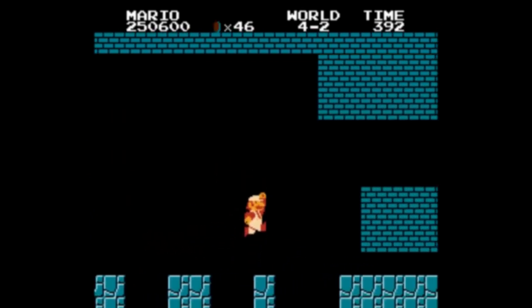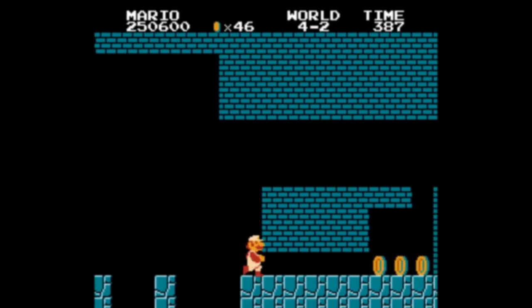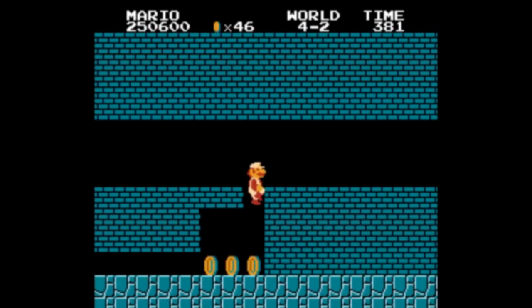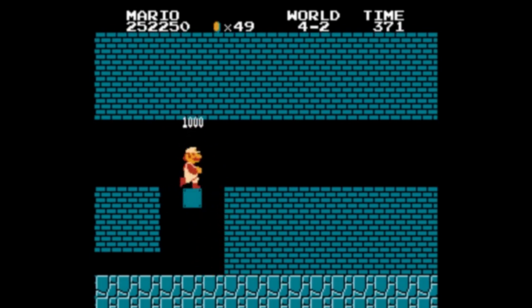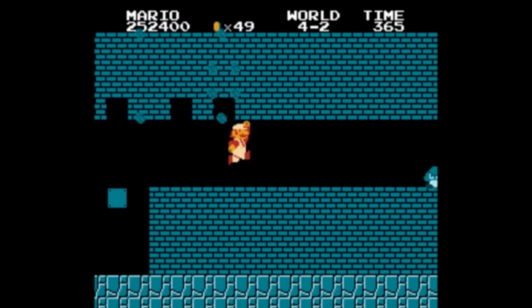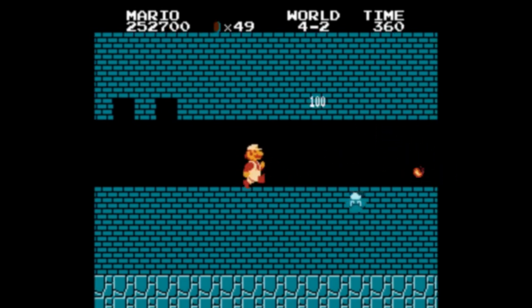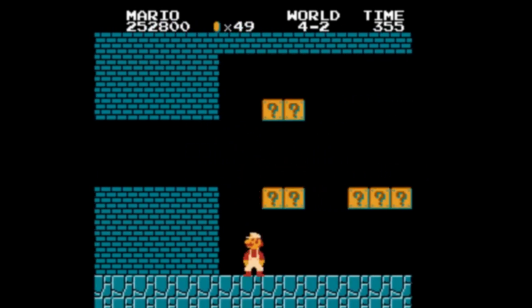The third channel creates a triangle wave. This only has one setting, and the volume cannot be changed. It is usually used for bass lines in NES music. You can hear it in the underground theme for Super Mario Bros.